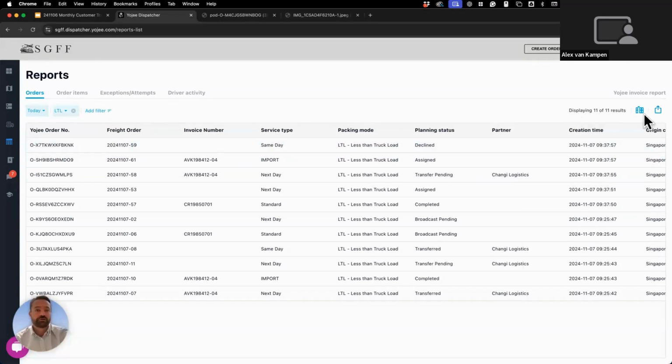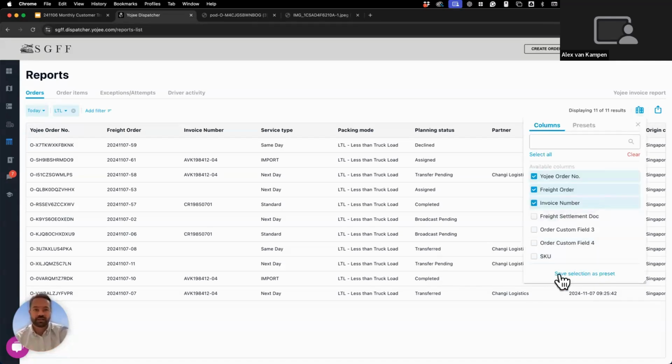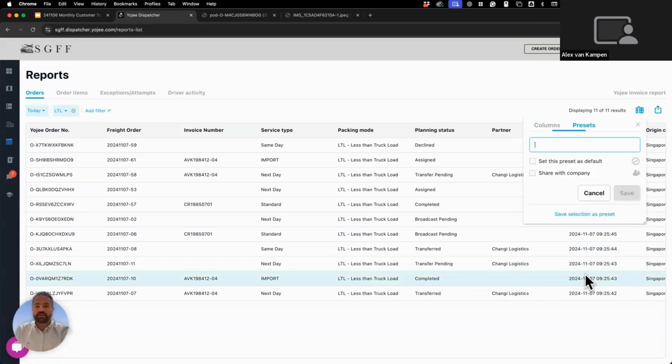And what I can do is, for these columns, I don't want to come back every day and select the same set of columns again that are specific to me. So what I'll do now is save this selection of columns as a preset. I'll call this monthly learning 1. I'll just save that as a preset.